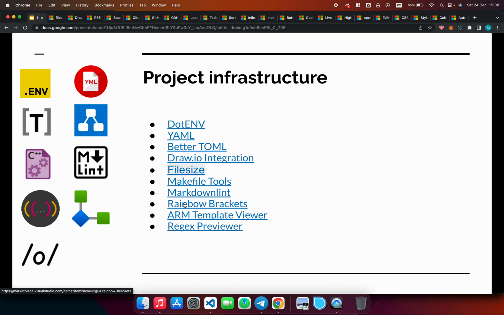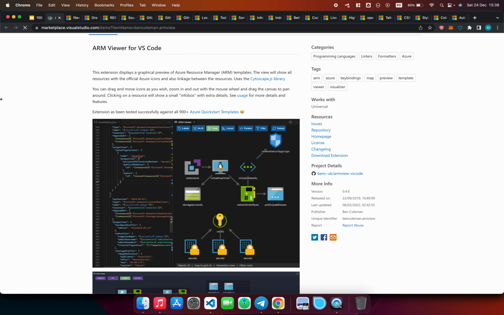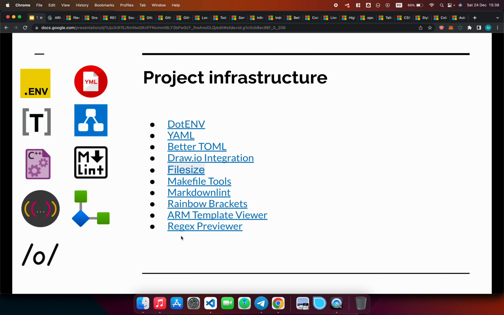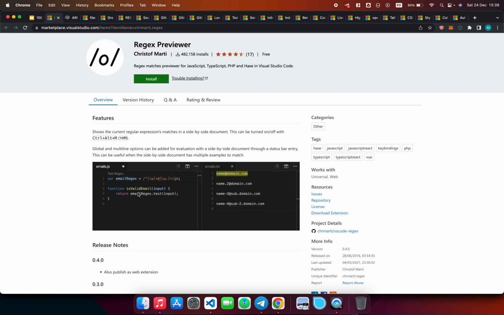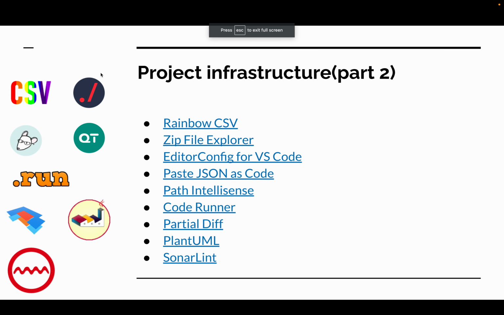We have the Rainbow Brackets extension. This extension works for highlighting your brackets. This is really useful if you're a Lisp programmer. Another extension with similar functionality to Draw.io is ARM Template Viewer, so you can create these schemas, these charts. The next extension is Regex Previewer, so you can create your own regex and test it with this extension. Okay, let's move forward, and we have the next extensions for the project infrastructure.